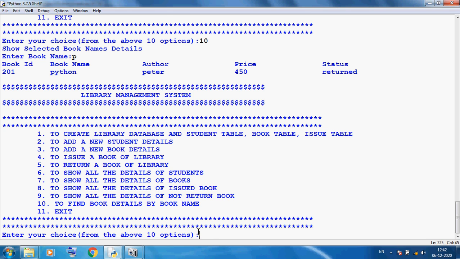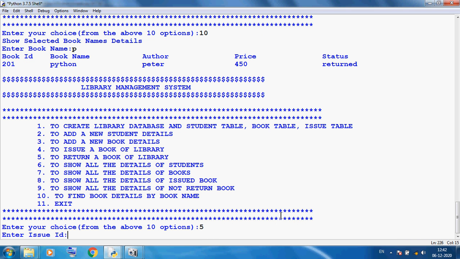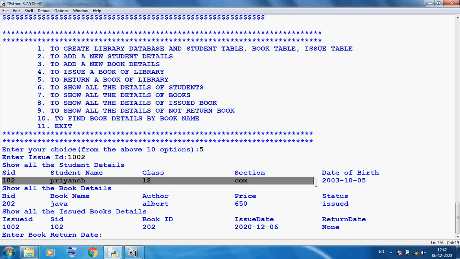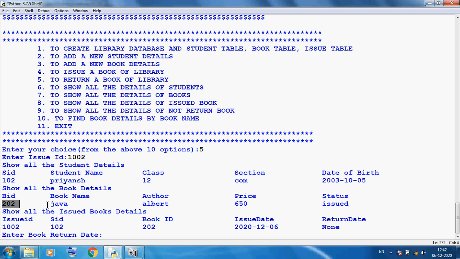So here I am using option 5. Our issue ID is 1002. You can see in 1002 the student is 102 Priyansh, commerce, and date of birth. So Priyansh issued book 202, Java, Albert, and 660. This book is issued by Priyansh. And this is our issue ID, and these are the other details.